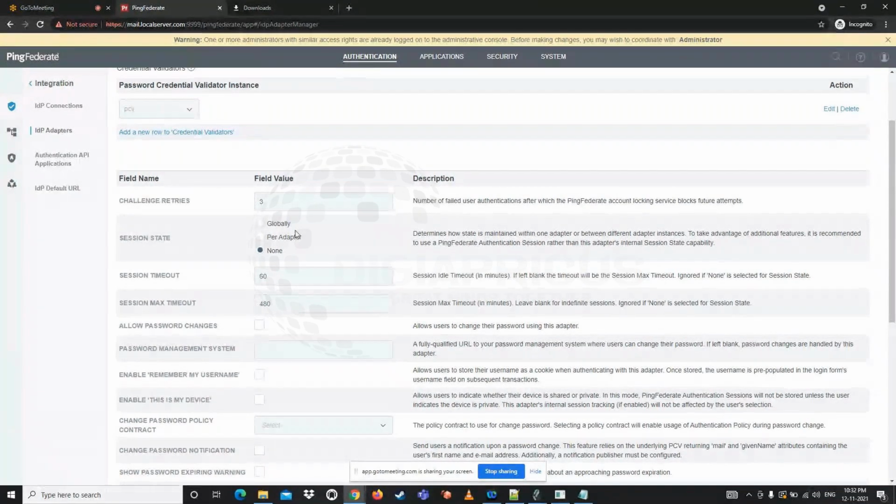If one application is using this HTML adapter and you log into that application using your username and password, and then you open another tab, even though the session is switched on, if the session state for that particular adapter is none, then when you open the same application in another tab, you will be prompted to type the username and password. That is because the session state is none, so it won't store the session in the adapter.